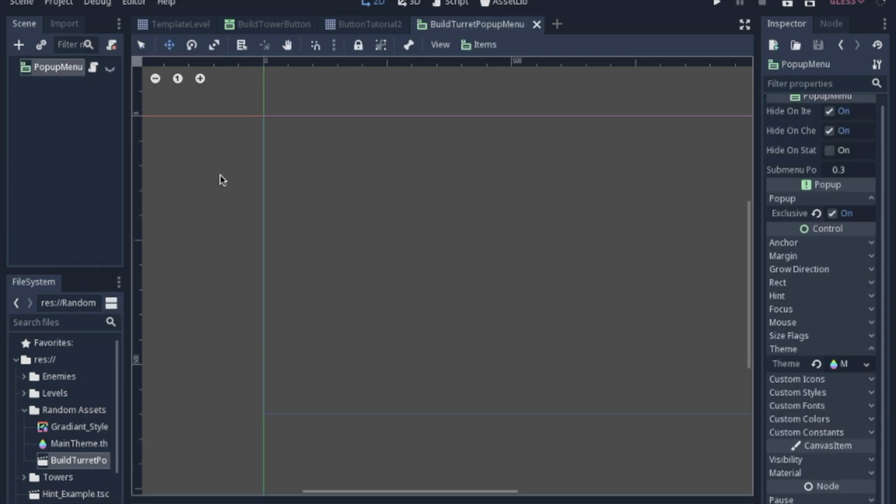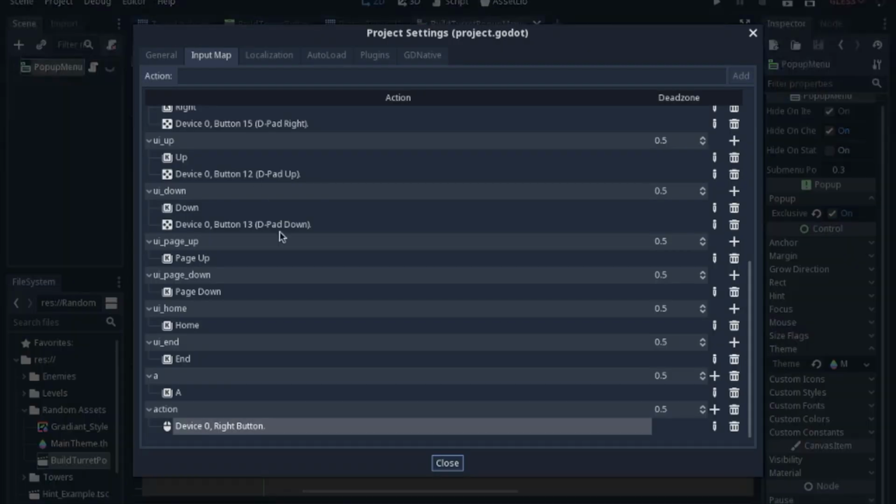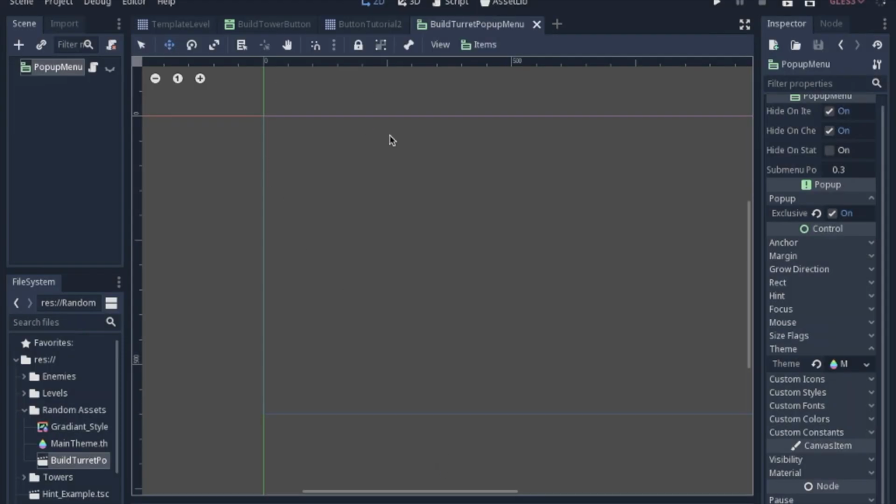Now we have to build a menu that's going to pop up when we actually click the button. So I went ahead and went into the input map, and I just made a new input called action. It's going to be the right button. And I found that the right button just was a lot less glitchy, because when you have a pop-up menu, it responds by default to the left button. And if you have both the left button pop up the menu and select the menu, sometimes you can click things that you don't mean to. So I have the right button on the mouse selected to bring up the menu.